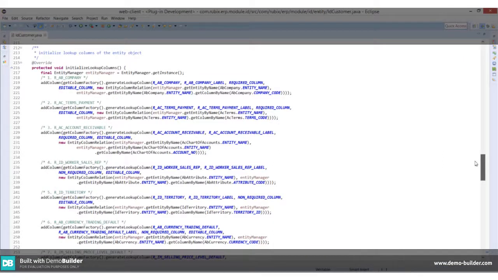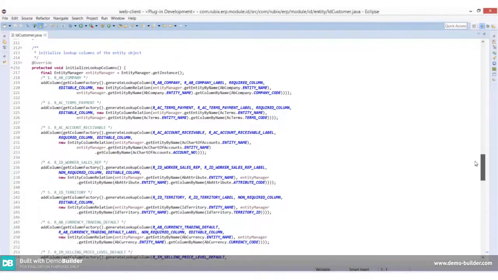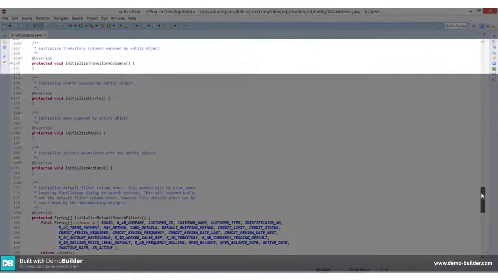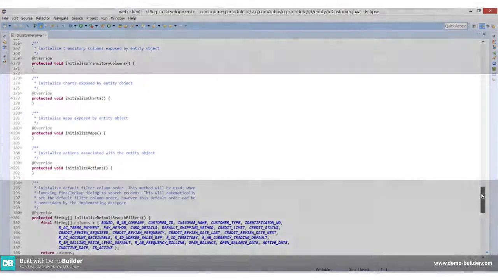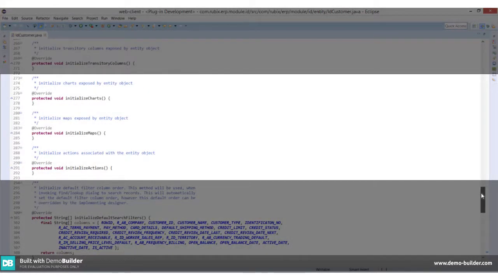The initialize lookup columns method is the place where the developer adds lookup columns. The wizard generates column relations based on the lookup configurations provided. The wizard generates a method called initialize transitory columns to add transitory type columns to the model. Transitory columns' underlying data is not persisted during record operations, hence they can be used for calculated type columns, where the value is derived from an expression. There are other types of entity columns, representing data charts, maps and actions, which we will cover later in this demo.